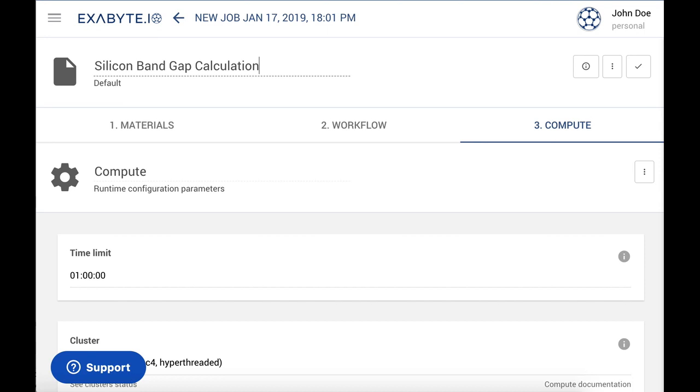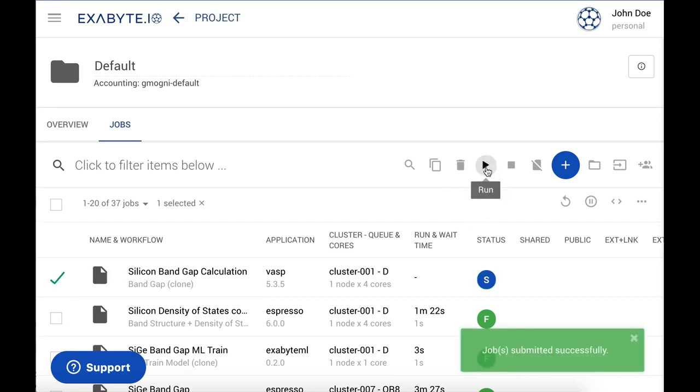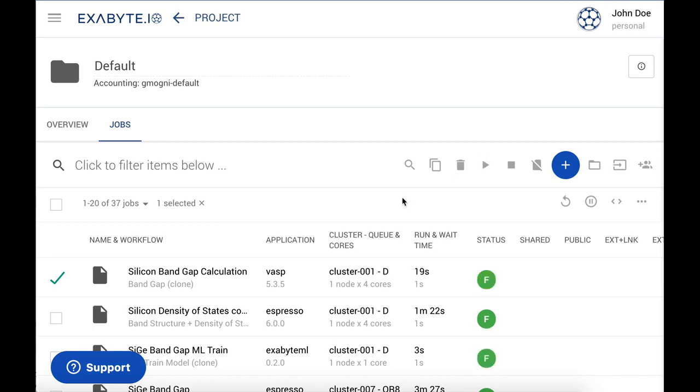Next, save the job. It can then be selected and submitted to the compute queue for execution. The status of the calculation will, accordingly, change from submitted to active. When the job is finished, open it to inspect the final results.